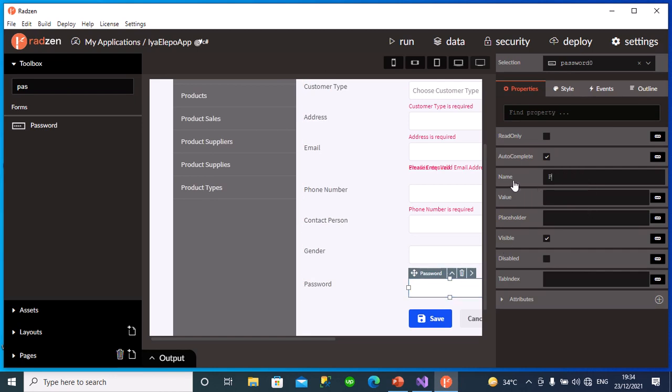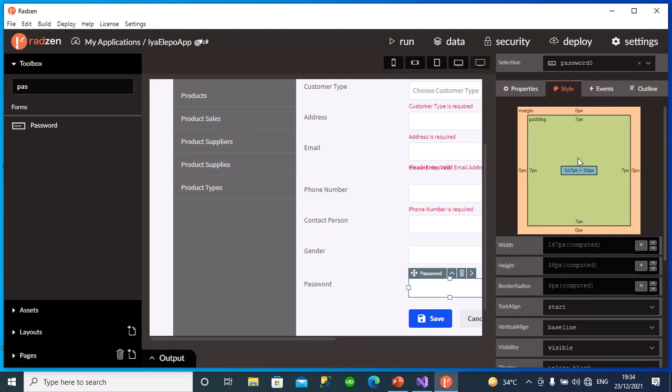I'll change the name to password. I don't want autocomplete for it. Then I'll go to style. I'll make the width of that control 100%. Now I need to bind this to a property, the value. And right now on the page there is no appropriate property for me to bind this to. Are you following? Okay, sir.